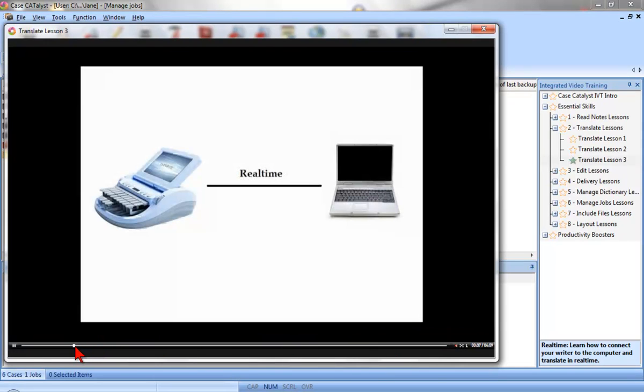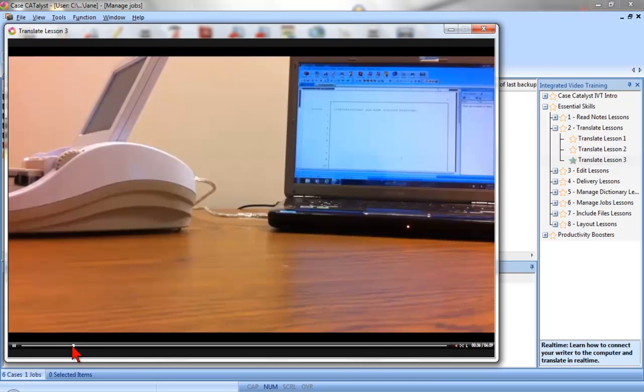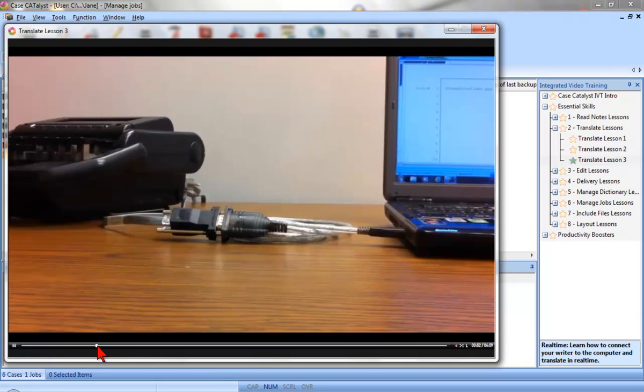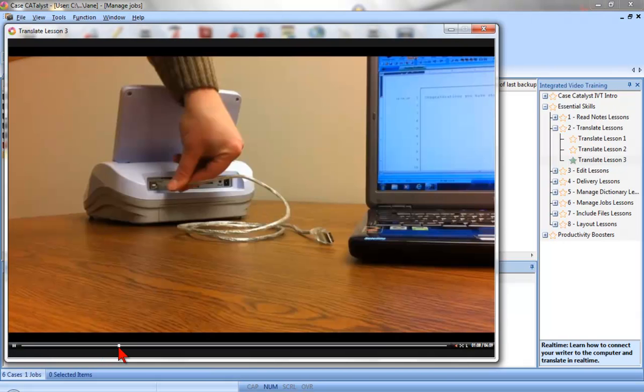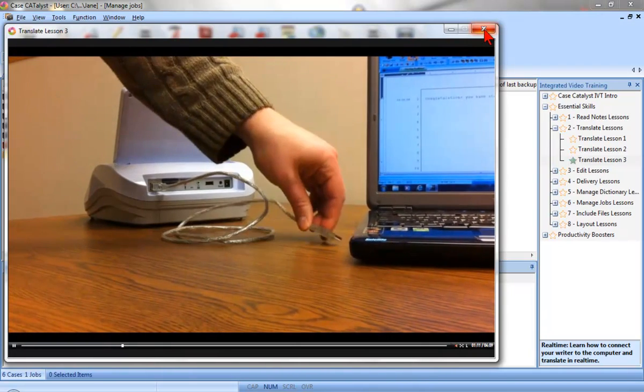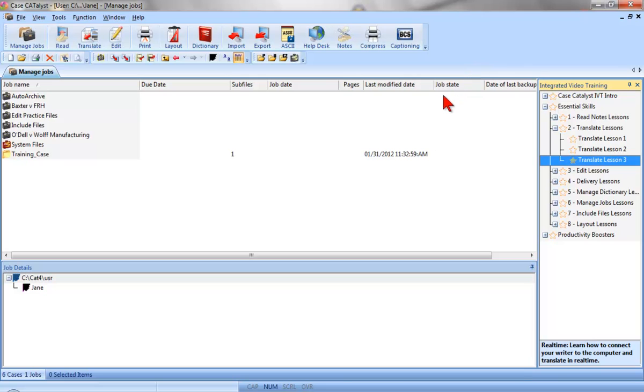If you want to replay a portion or all of the video, you can click and drag the slider on the bottom of the window to the left. If you want to fast forward to another point in the video, you can click and drag the slider to the right. When you're finished watching any of the videos, click the close button in the upper right-hand corner to close the video. Now, notice that when you've finished watching a video, you'll see a filled-in gold star to the left of that video title.